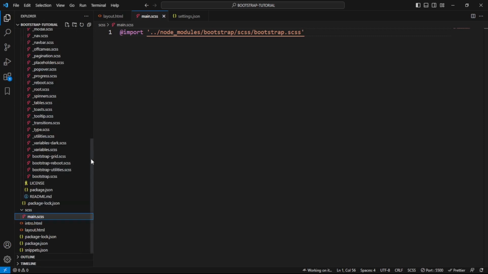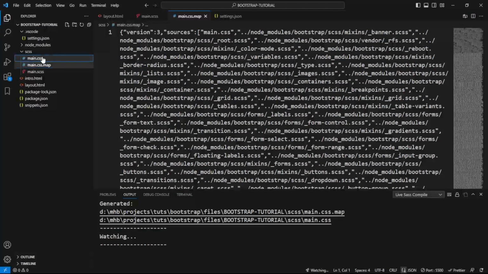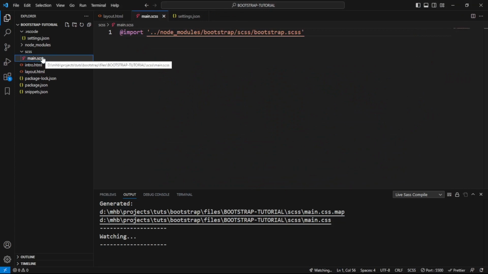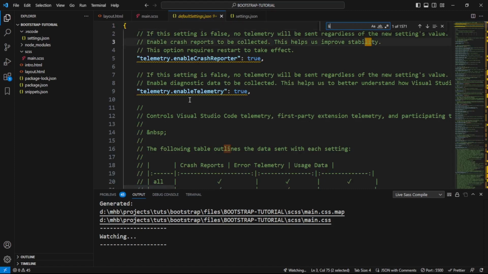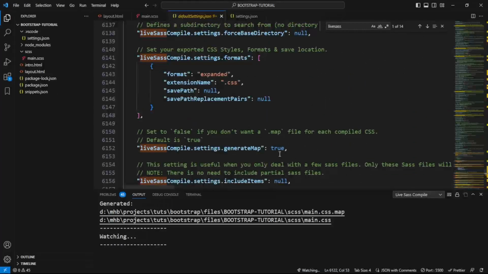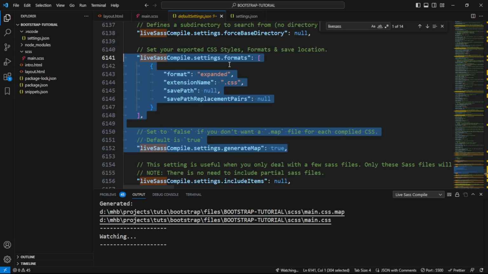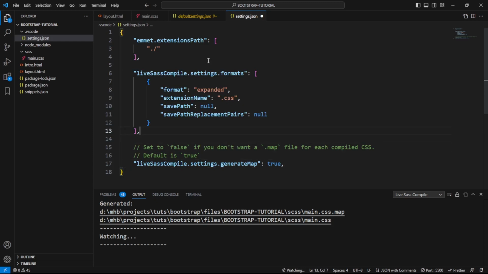and now notice that it will create a folder. Sorry, let me delete these files for now, and we will need some settings here first. So let's type in here default, and let's find here Live Sass, and copy these settings for now. Live Sass settings, generate map, and settings formats. Let's copy these settings from here and paste into your own settings and hit save.